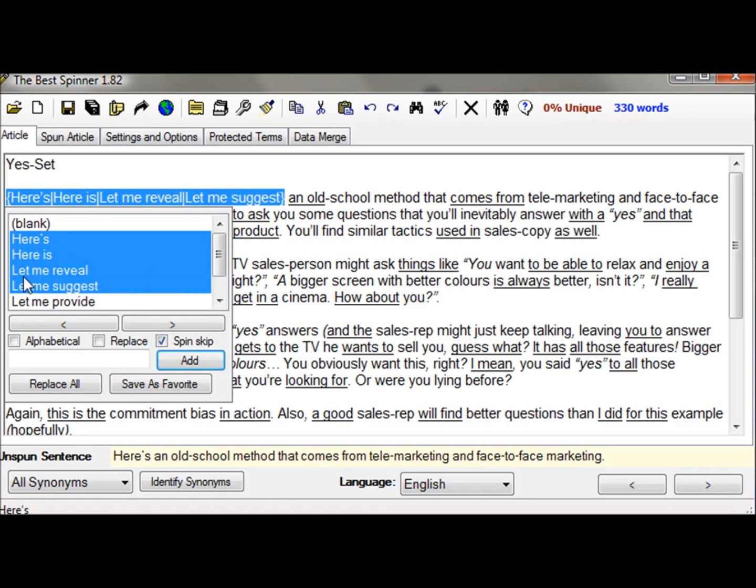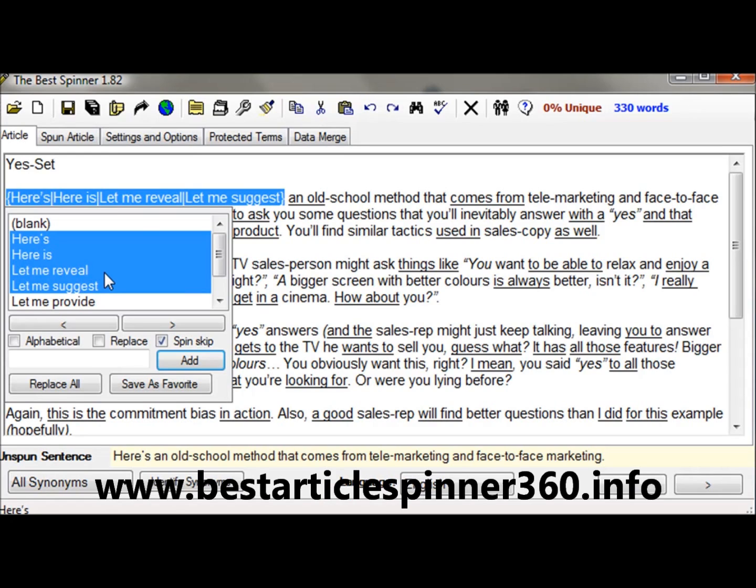And that's very interesting. You see these two examples, let me reveal and let me suggest, are clearly not synonyms of here is, but here it shows that the database of alternatives is human generated, because in the context it actually works with these two variations.